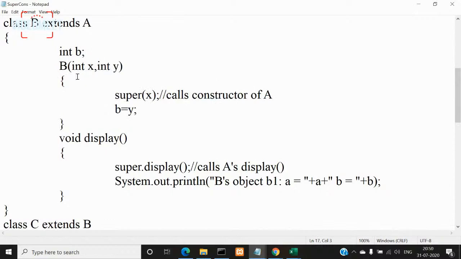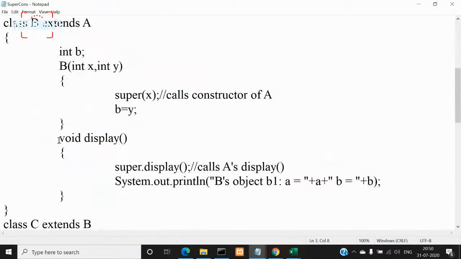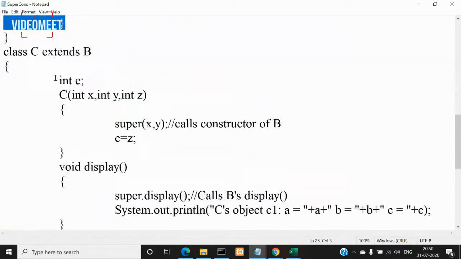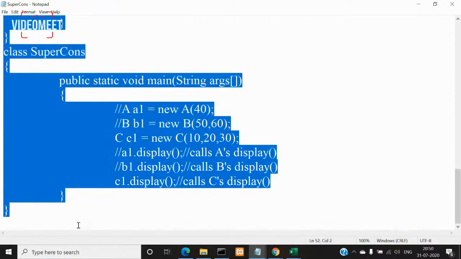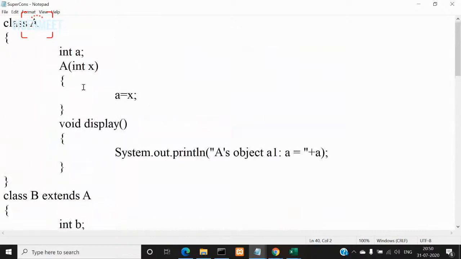So now this class B will have both instance variables A and B, right? Even though we declared only B here, because B is a subclass of A, it will inherit the instance variable A also into this class B. And then you have a display method. Then you have C, which is extending B. So this is an example of multi-level inheritance. A is a superclass for B and B is a superclass for C, right? And in C also you have an instance variable C, and you have a constructor, and you have a display method, right?